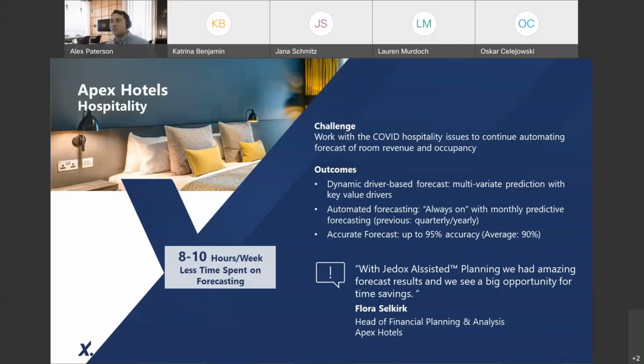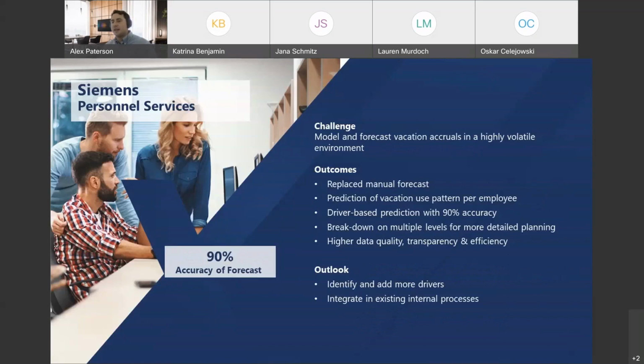To do this, they implemented a driver-based forecast using predictive planning. Importantly, the drivers used in forecasting were dynamic, meaning that the system continuously learns and reweights drivers over time. This is important as the model both improves generally as well as adapts to ongoing shifts in the industry due to the pandemic. Now, this model was fully automated, and you can see it generated accurate monthly forecasts. This allowed Apex, with little ongoing effort, to determine the key drivers of performance, and in turn influence these to attract more bookings. Now, another quick use case that you might be interested in.